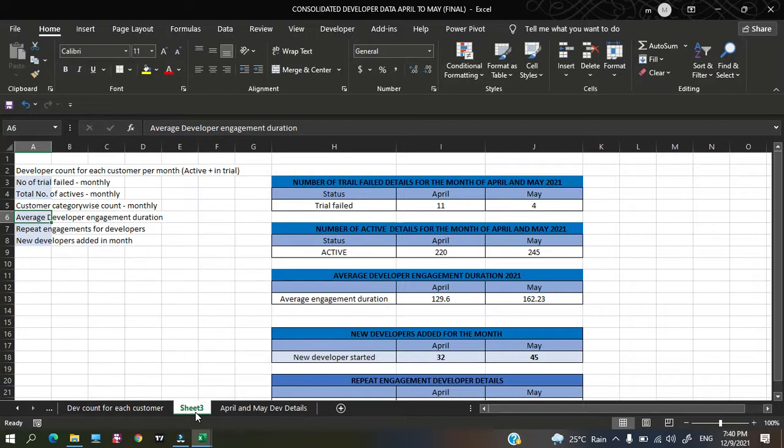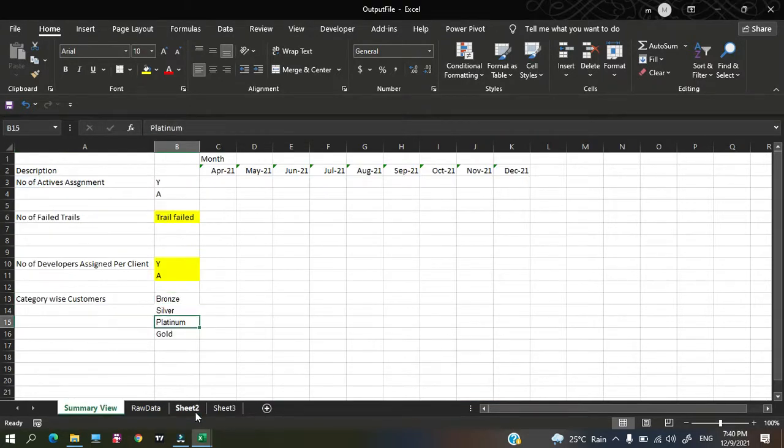Average developer engagement duration. Developer engagement duration.